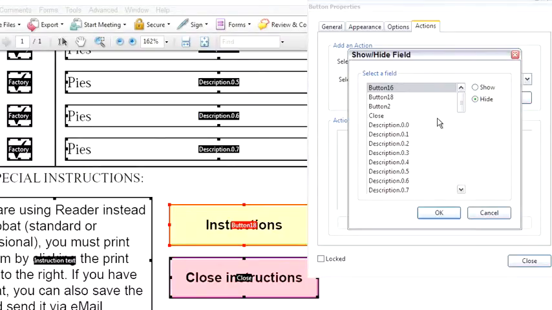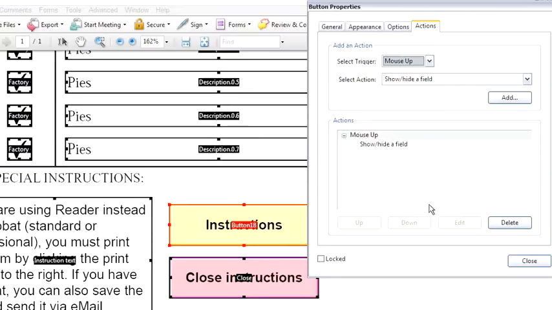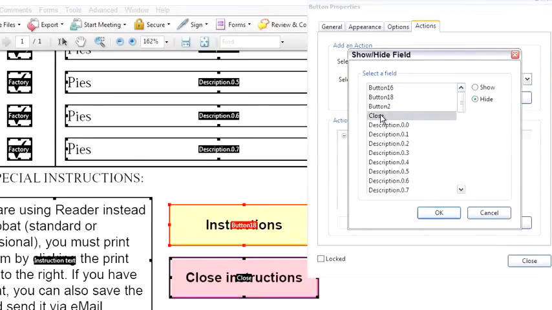Acrobat wants to know which field I want to show or hide. Another good reason to name your fields descriptively, because the field that I want to show in this case is the instruction text field. So I'll scroll down until I see it. There it is. I want it to show when I click the Instructions button, and I'll click OK. There's another form element that I'm going to show when I click Instructions, and that's the Close Instructions button. I don't want this Close Instructions button visible unless the text here is visible, so we'll add another Show Hide field. We'll choose Close, and we'll choose Show.